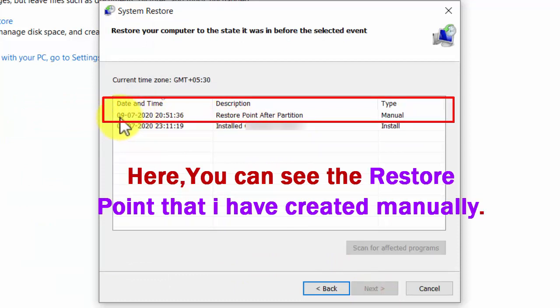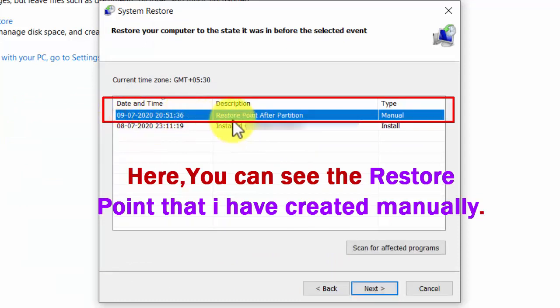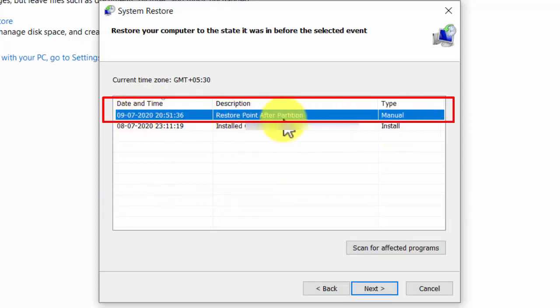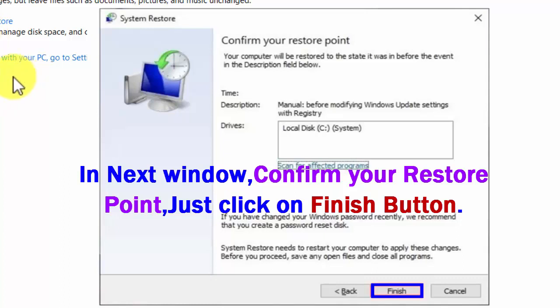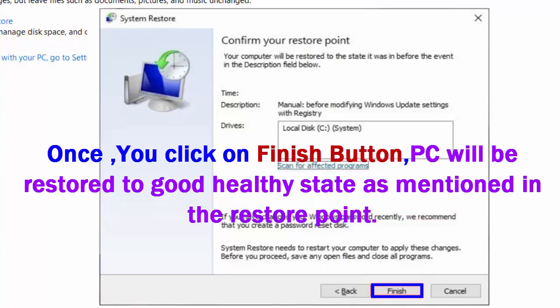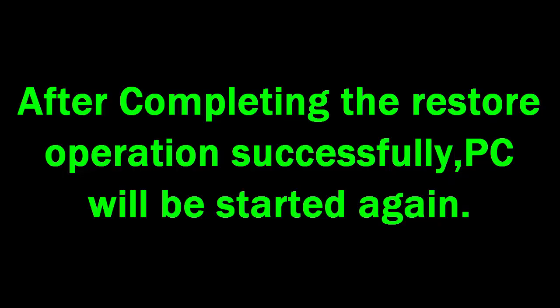Here you can see the restore point that I created manually. So I am restoring my system using this restore point. I am just clicking on this restore point and then clicking on the next button. When you click on the next button, you will see the next window confirming your restore point. Here you have to click on the finish button. Once you click on the finish button, your PC will be restored to the good healthy state as mentioned in the restore point. After completing the restore operation successfully, the PC will be started again.